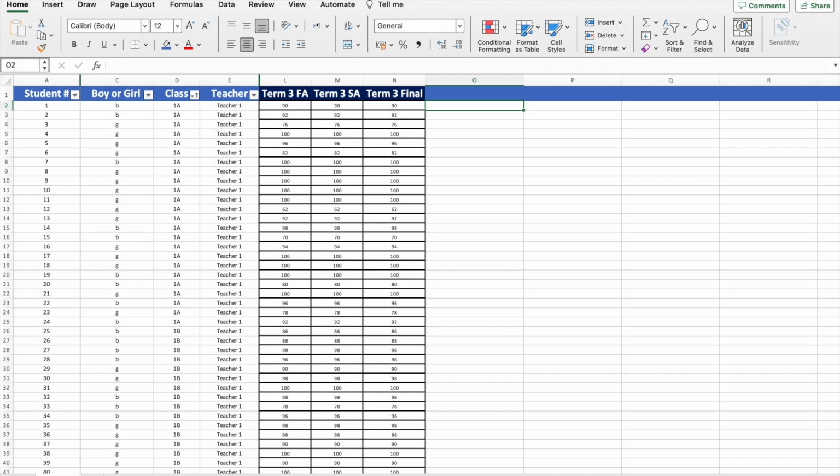Columns F through K are hidden at this point in time. They are from term 1 and term 2. And columns L through M are term 3 grades. We'll be focusing on term 3 grades for this demonstration.